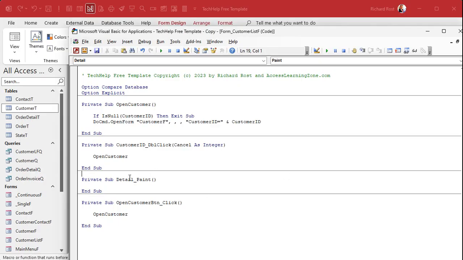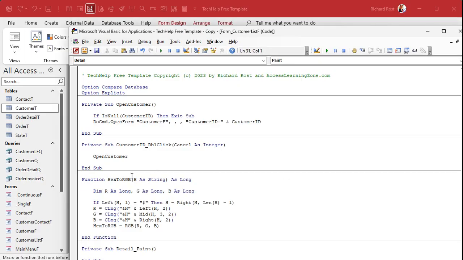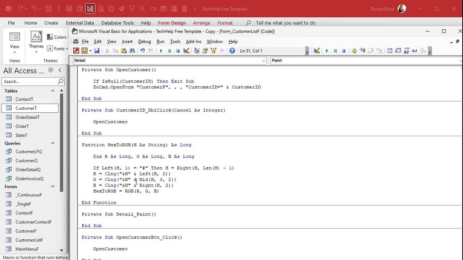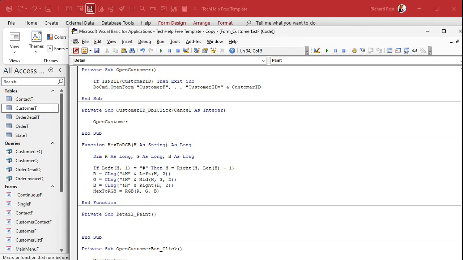And I'll just drop it right in here. Normally, you'll put this in a global module somewhere so the whole database can use it. But just for now, I'll just put it right here. Okay, come down to your Detail.Paint section.